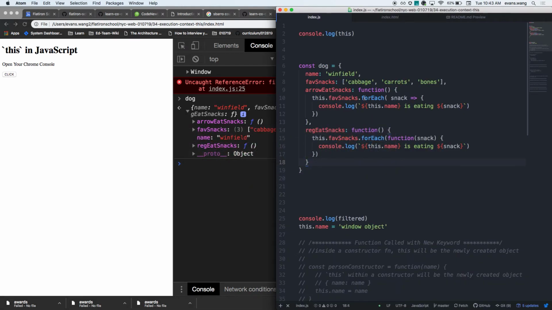Let's analyze what's happening here. Let's talk about the this keyword, and then let's see if our guesses are correct. I see the function keyword here. Does the function keyword create its own this? Yes. Therefore, on line 10, what is this referring to? The doggo, right? That makes sense. This dot fave snacks, so dog dot fave snacks will be this array.